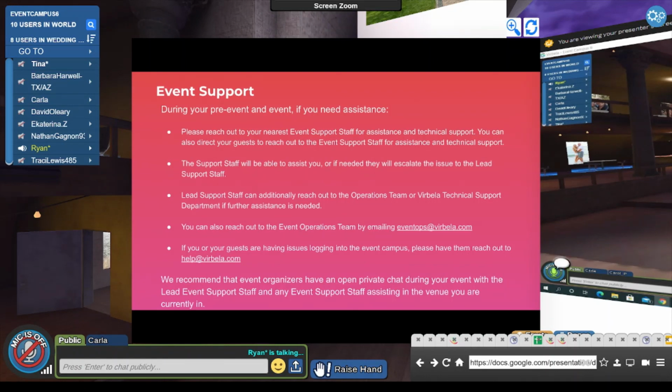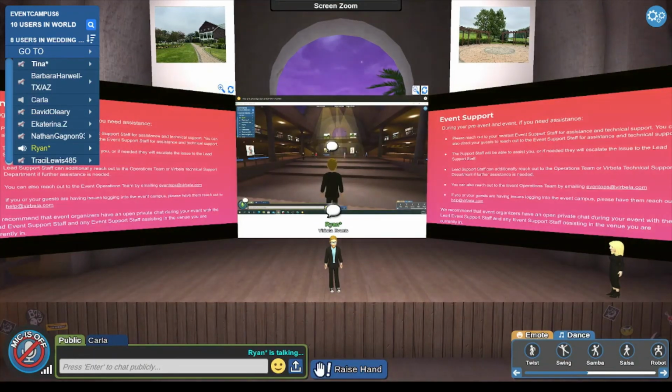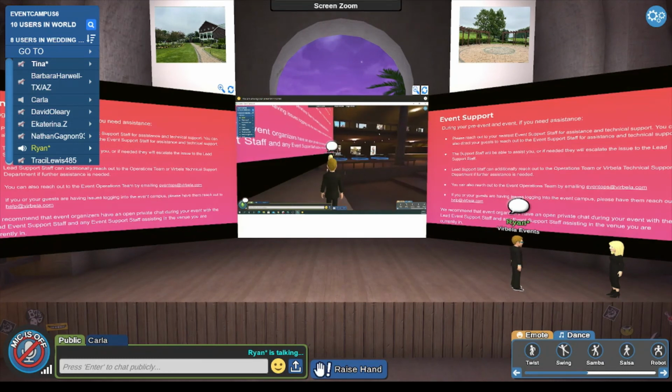There are three different ways to reach out to the event support staff. The first way is just simply to walk up to them. I know that Carla is my event support staff member here in the room. So I'm going to walk up to Carla and say, hey, Carla, can you help me out? I'm having trouble hearing. Yes, Ryan, how can I help?